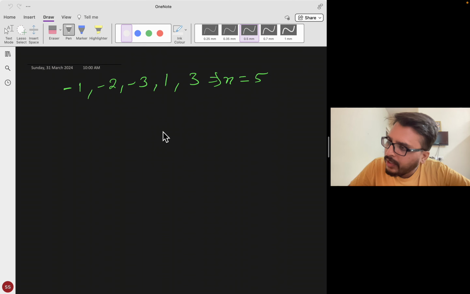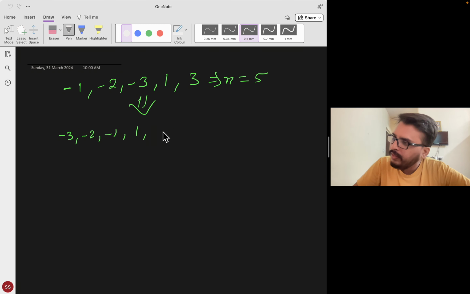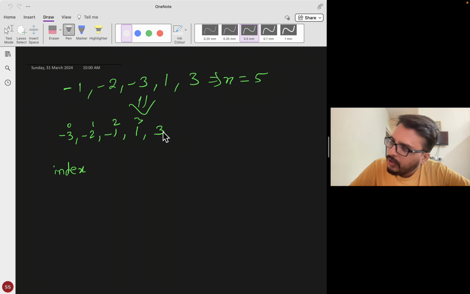What we will do, we will sort it. Then what it will become? -3, -2, -1, then 1 and 3. Okay. Now what we will do here, we will find the index where the element is 1. Okay. So here indexes are 0, 1, 2, 3, 4. So we got the index is 3.